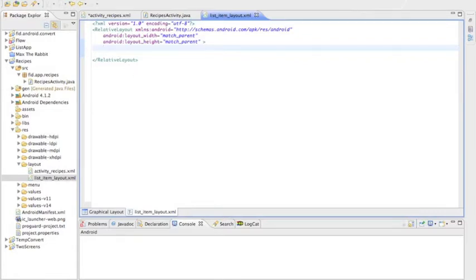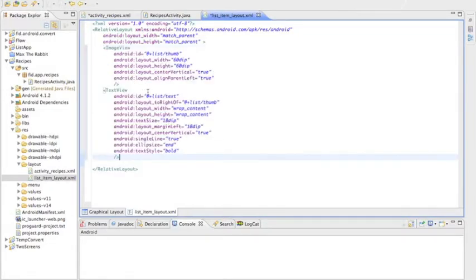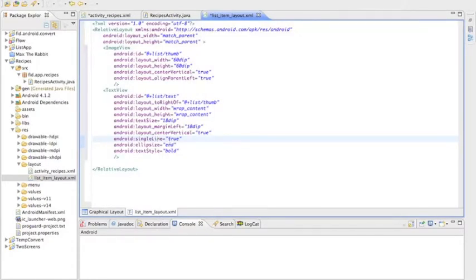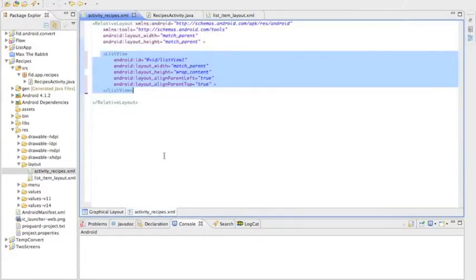So I can write the XML just like that, or what I can do is I can say image view and then text view. I can do this graphically. I've just copied this, so take a look at this XML file. The most important thing here to notice is that this ID is list/thumb. Remember that, list/thumb, list/text. Okay, this will become very important when we refer to these things later in the code. So then I'll save this. Let's save this. I'll also save this activity, which I have not saved yet.